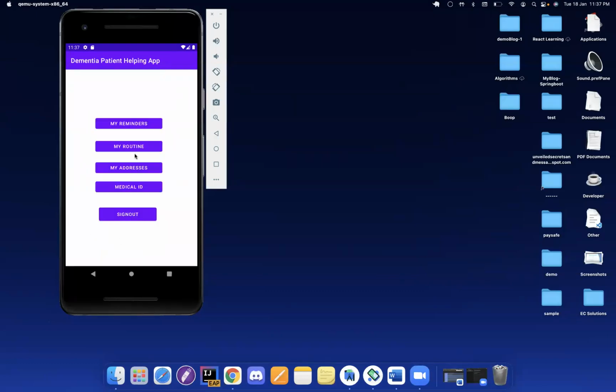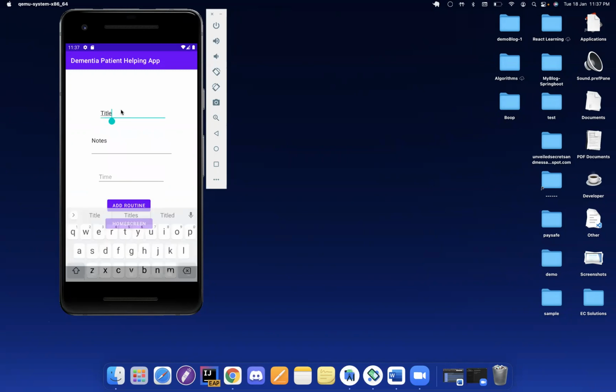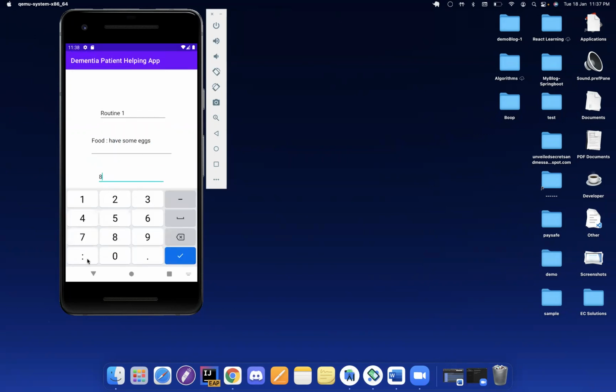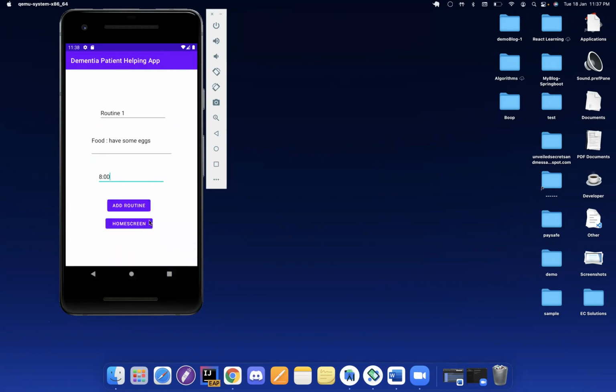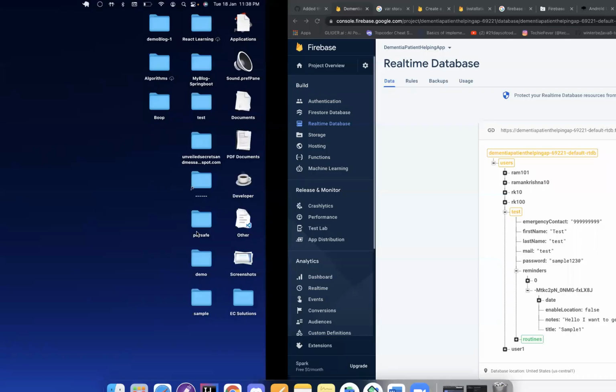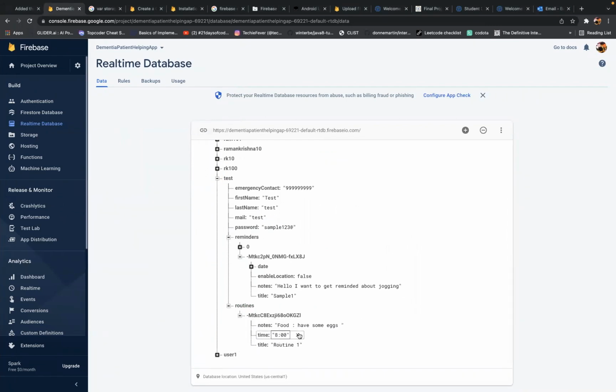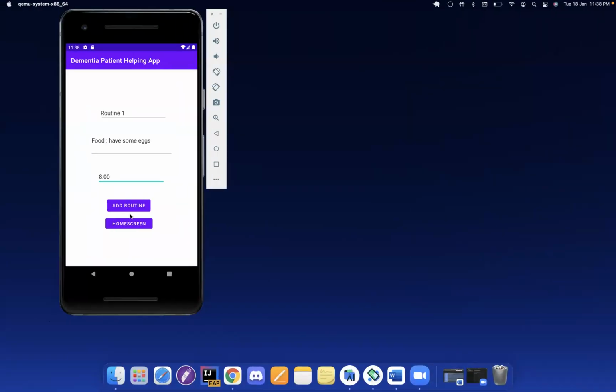We can go to the home screen now and open my routine and add a routine here, like routine one. The routine one is food. Here you can give the time that you want the routine to be at, and when you click on add routine, you can see the routine is added here: food, have some eggs, 8, and routine 1.